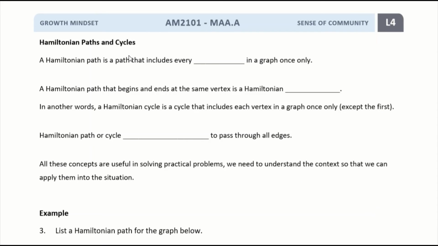Alright, so this is the last part of the notes which we'll be discussing about Hamiltonian path and also cycle. Okay, so for Eulerian graph just now we said that it must include every edge once. So a Hamiltonian path is a path that includes every vertex once. Okay, so it's actually quite simple: for Eulerian it's every edge, then for Hamiltonian it's every vertex. So if you have a path that includes every vertex in the graph once, and the path begins and ends at the same vertex, then it is called a Hamiltonian cycle.